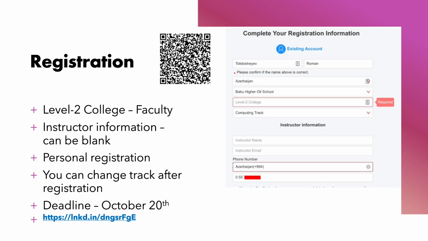First of all, you need to enter your name, surname, it's understandable. Country, and you need to select your academy. In our case, it's Baku Higher School, level 2 college. Basically, it is your faculty. For example, my faculty is information security, so I'm writing information security. And the last one is the track where you want to participate.